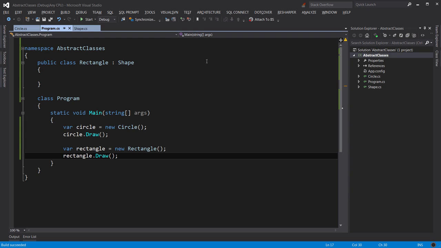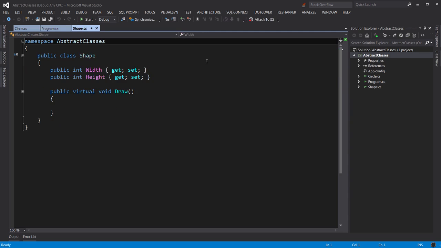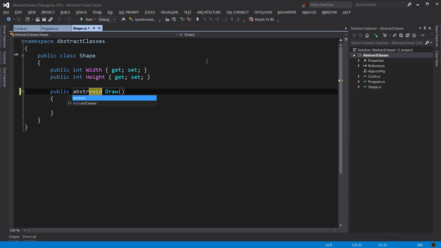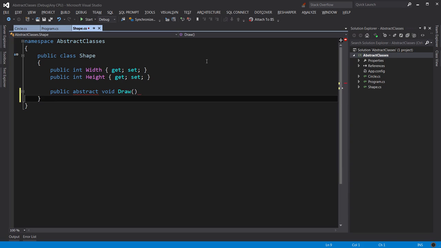So we can go back to our shape class and say we have some common behavior or some common properties about the concept of a shape that we implement here, but there are behaviors here that we would like to leave to the derived classes to implement. The draw method is an example of that. So instead of creating an empty draw method here, we can just declare it as abstract. And of course, we need to get rid of the body and add a semicolon here.